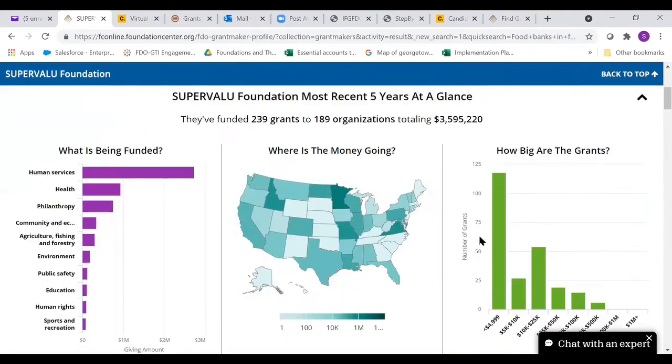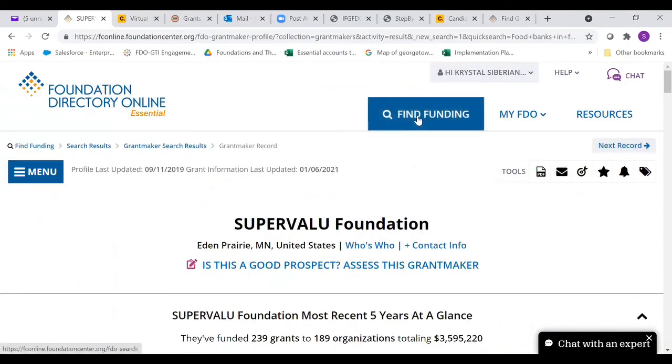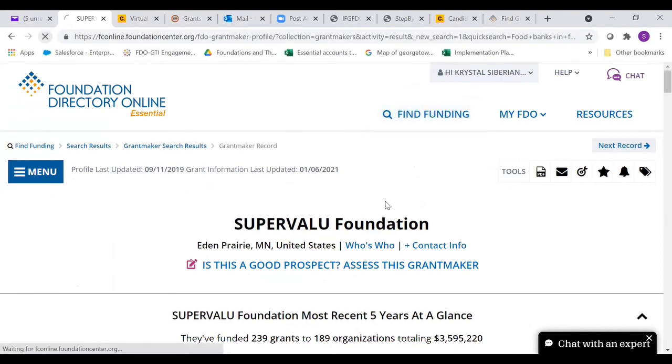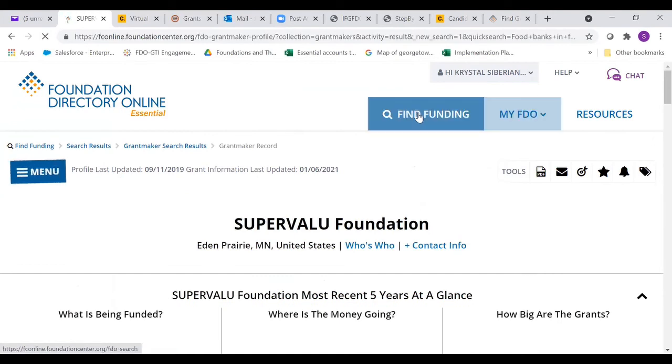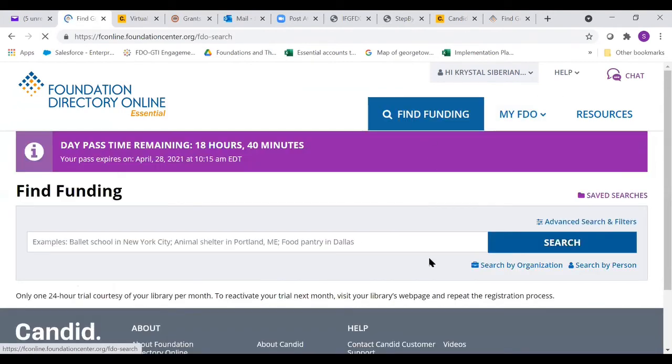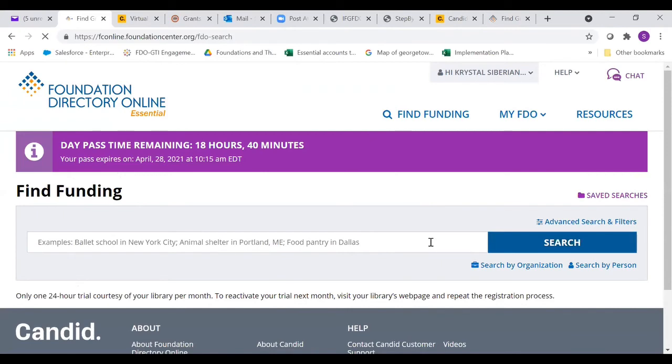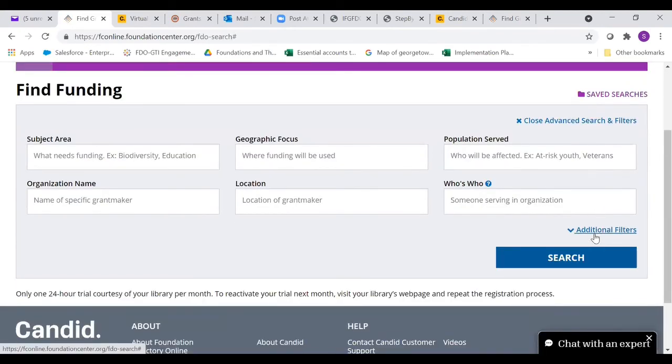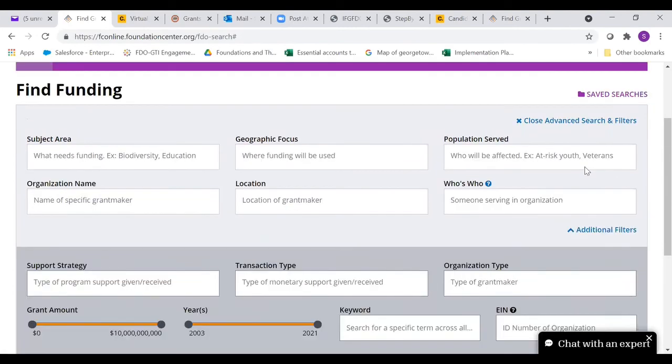So multiple searches will always get you better results. Going back to the find funding page, try a couple of different sentences when you are using that open-ended search box. Describe what you need money for. Couple of different sentences, multiple searches here. If you're a little more advanced, be brave. Take a look at all of these advanced search features.